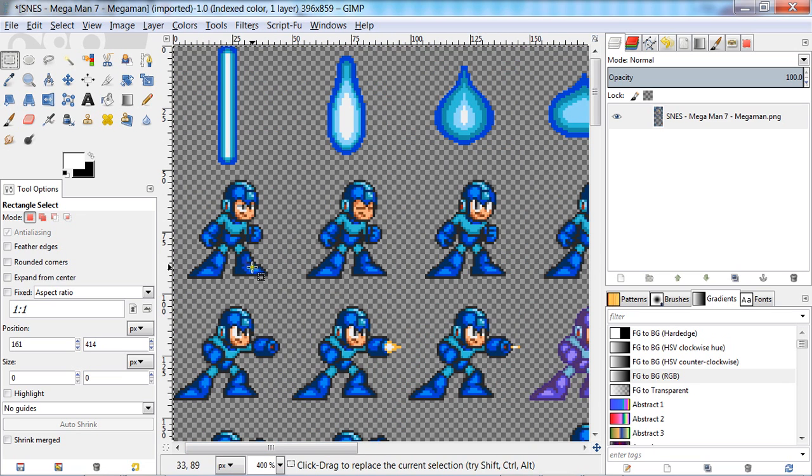But anyways, let's say you want to cut out an individual sprite. You would just use the selection tool right here, or you could just press R. Remember, hotkeys will save your life. Then you would just hold and drag it over. These little lines right here are the boundaries, obviously, so keep that in mind when you're dealing with this.